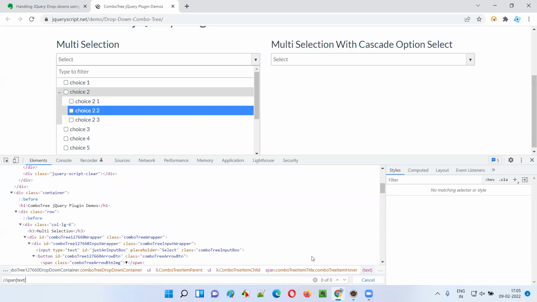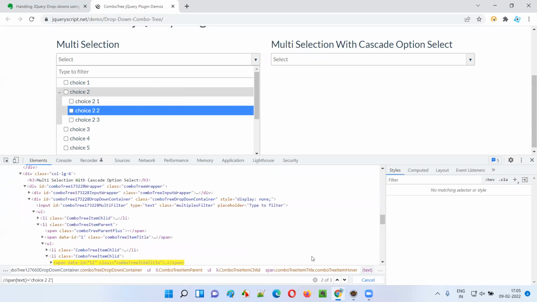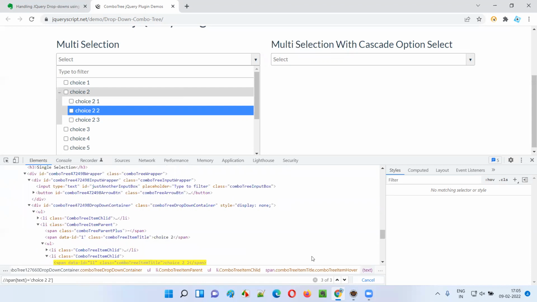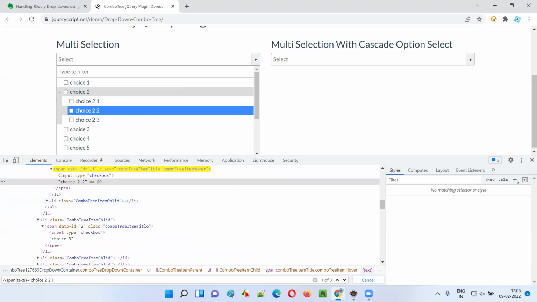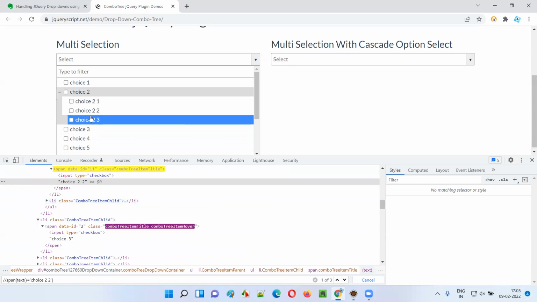So this doesn't have any spaces. So I'll give directly text is equal to choice 2. So here one out of three, 2 out of 3, 3 out of 3 is coming, but 1 out of 3 is correct one here. 1 out of this 3 is correct one.